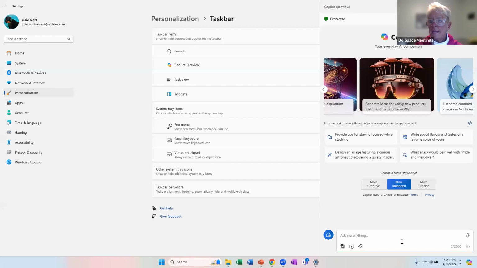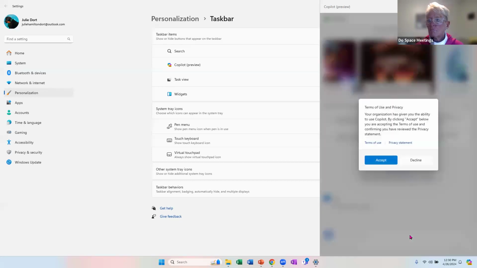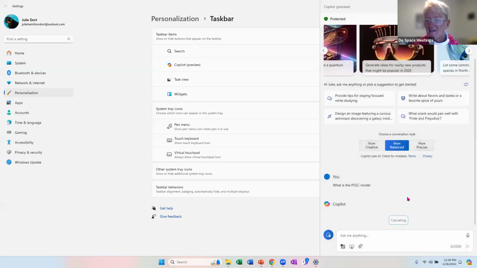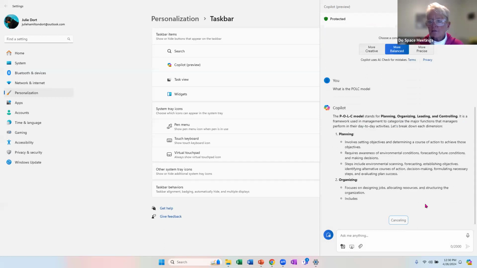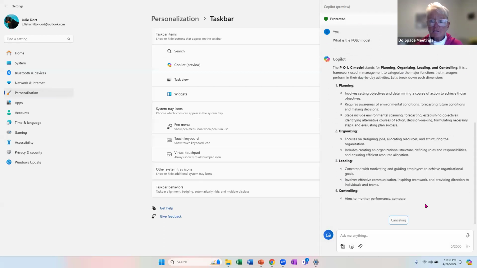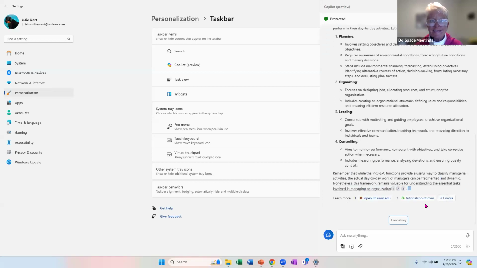I can go in and ask it a question. What is the POLC model? I have never used this before. Okay, so there we have it. The POLC model stands for planning, organizing, leading, and controlling. And it tells you about the POLC model. So you can ask it just about anything.